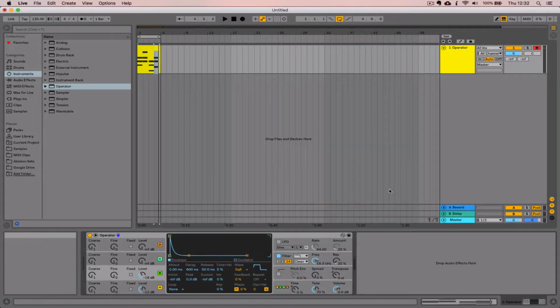I'm using Shift and Tab here to jump between my MIDI editor view and my actual device view. Really important shortcut, make sure you know that one.